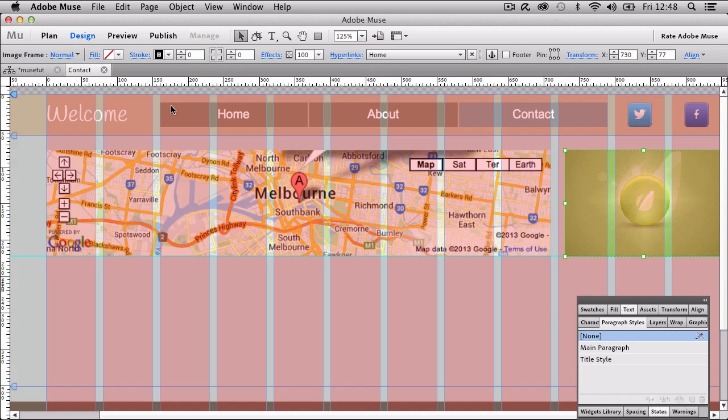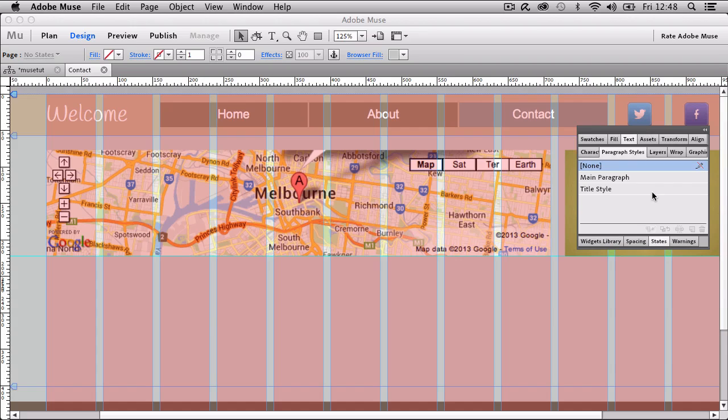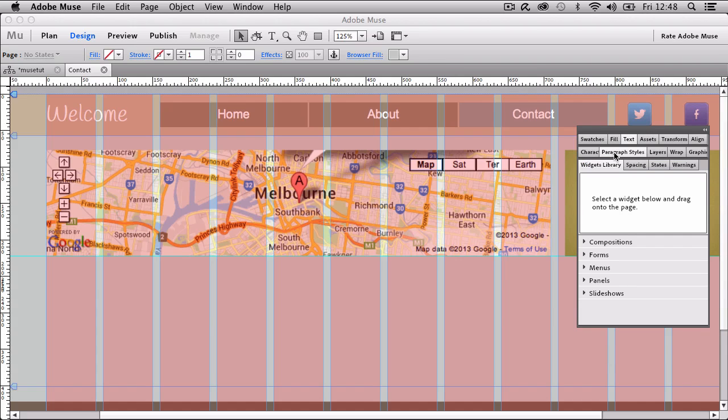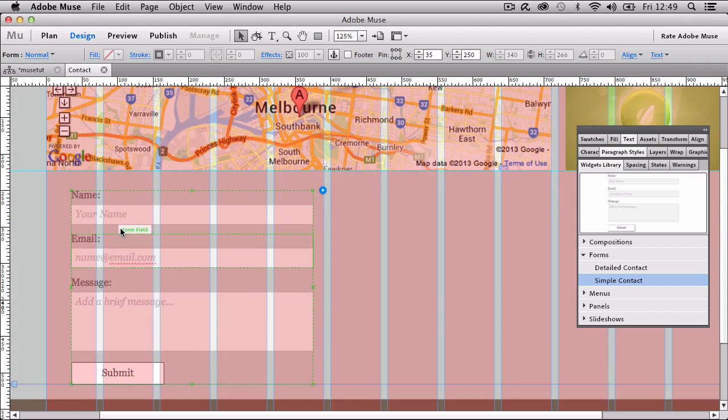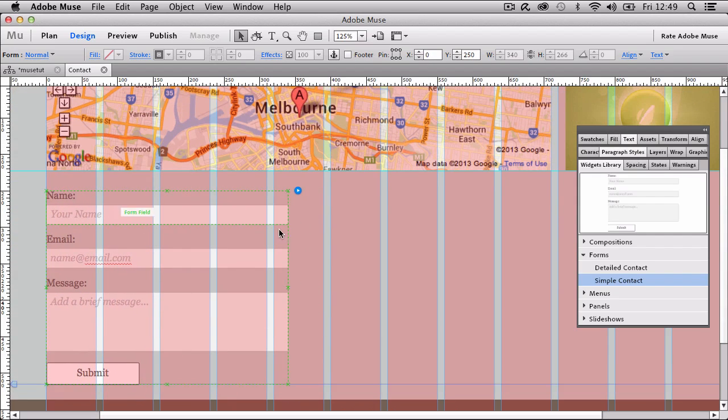Alright, so let's go back into design mode now and take a look at actually adding a widget. So with my menus right here, I'm going to open up my widgets library, and then go to forms, and then we've got a detailed contact form. I don't want all that many fields in there, but if you want something really complicated, go for that option. But I just want something really nice and simple, just a name, email, and so on and so forth. So drag and drop that in. And by the way, all these widgets are touch enabled and they work on mobile devices just as well as desktop devices.